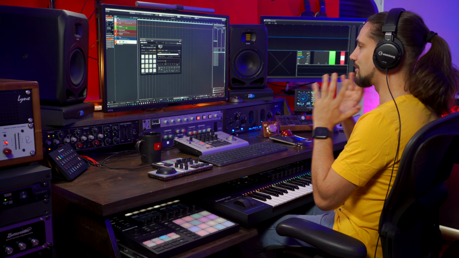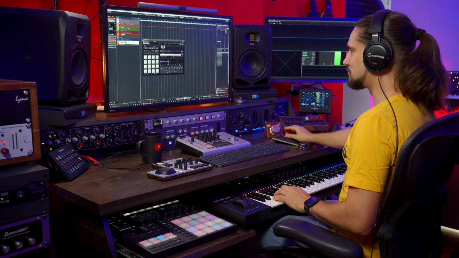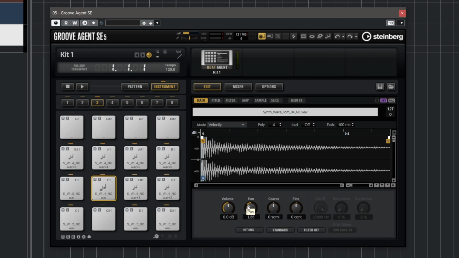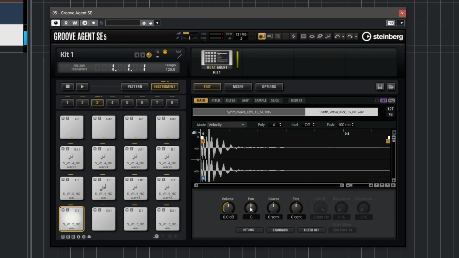So as you can see, there are a lot of options when you use Groove Agent SE. And it goes without saying that I can pan, I can change the pitch for every single cell. I can pan my toms, for example.